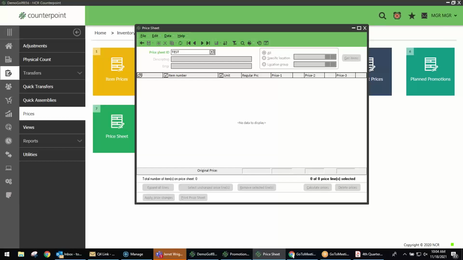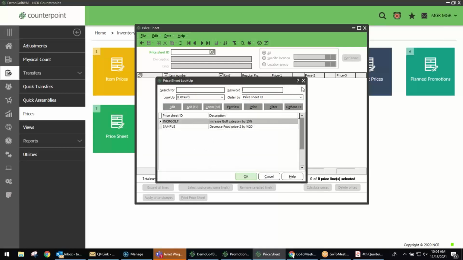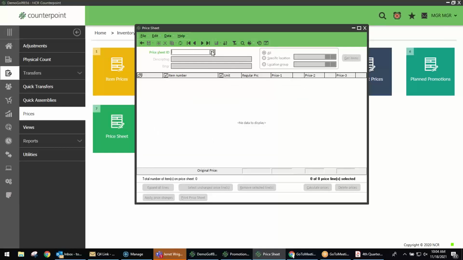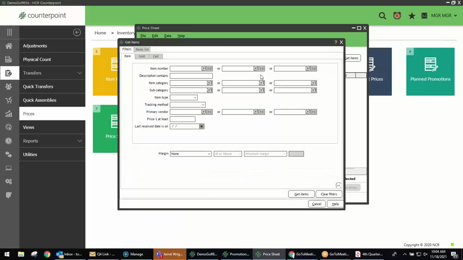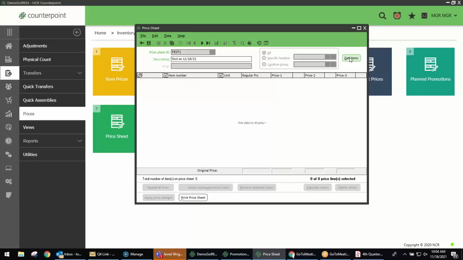So you have to start by giving it some name. And I promise you right now, this is the part that will confuse everybody the first time they try to use this. They'll come in, there won't be anything here, and they'll be like, what am I supposed to do? You just have, for price sheet ID, you have to give it some name. Doesn't matter what, you have to give it something so you can hit tab or enter, and you can get to the rest of the form. And this is very common in Counterpoint. You might have come across this in other places. So you just have to put something in there. I'm just going to call this a test on 11, 18, 21.